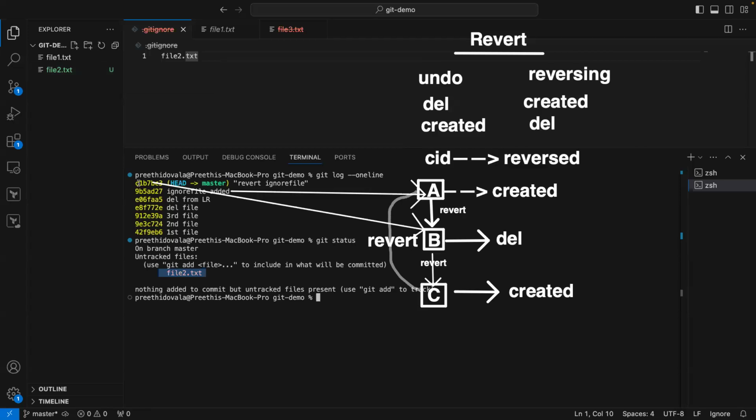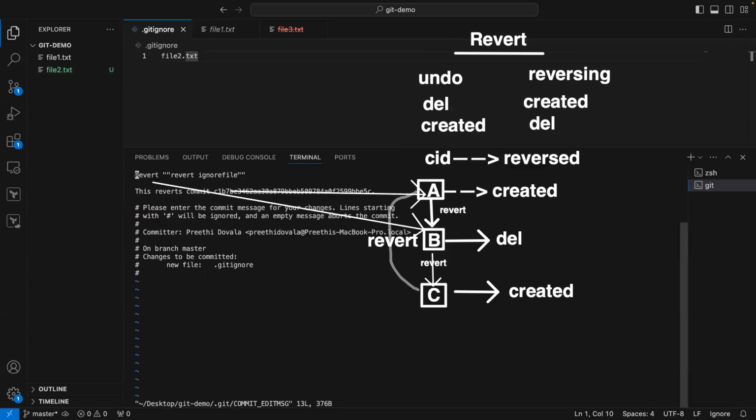Now let's say I want to revert this again. This C1B7 means I want to revert this B because I want my ignore file back. Git revert, copy this commit ID. Again, it will ask for a message. How to go to insert mode? You have to press Escape, I. See, this is a simple VI editor.